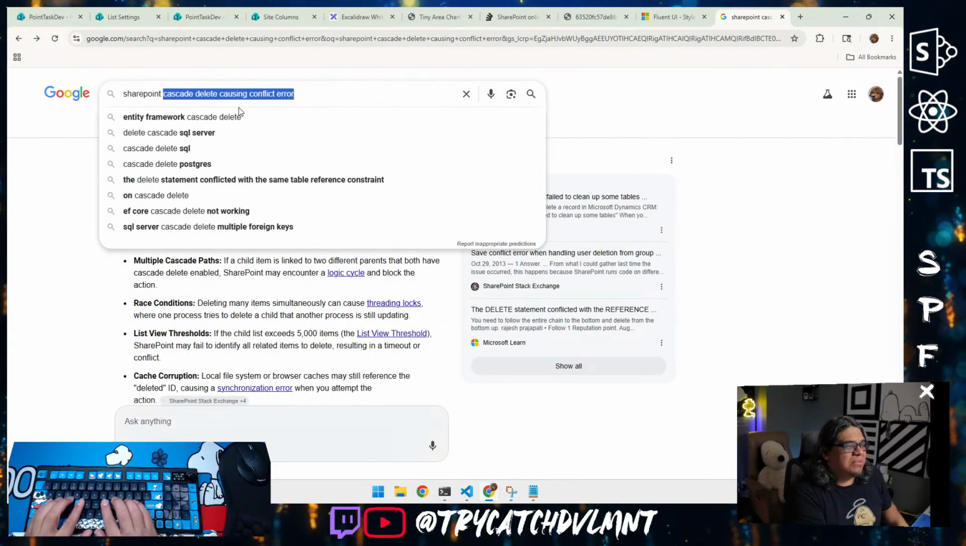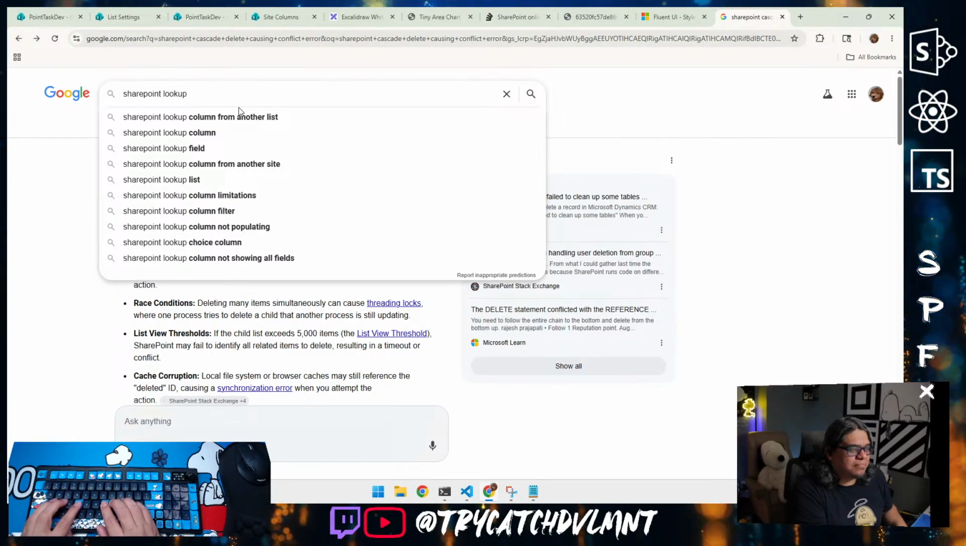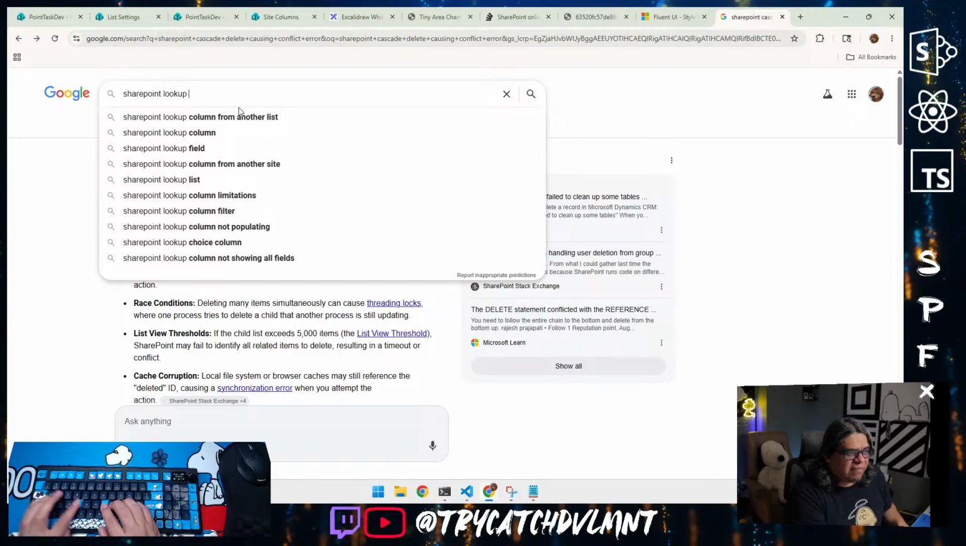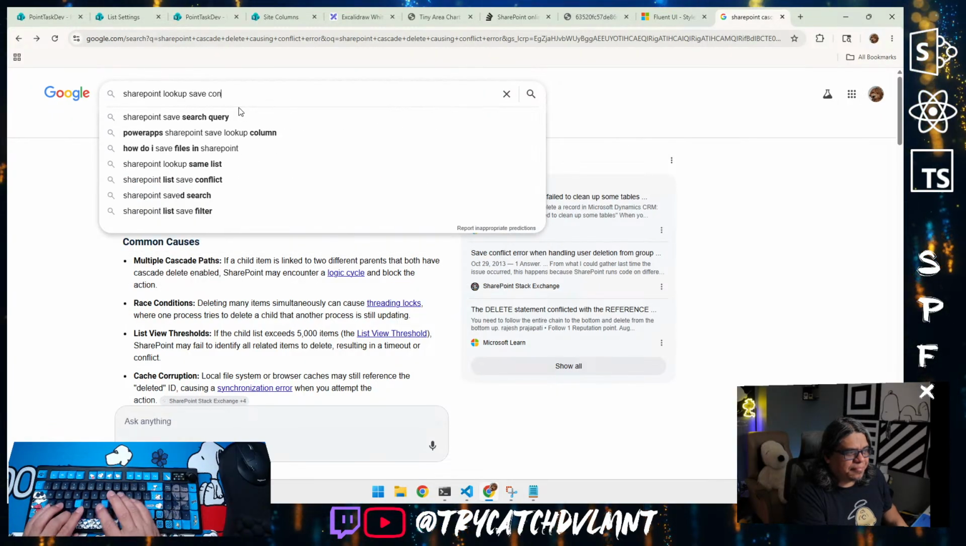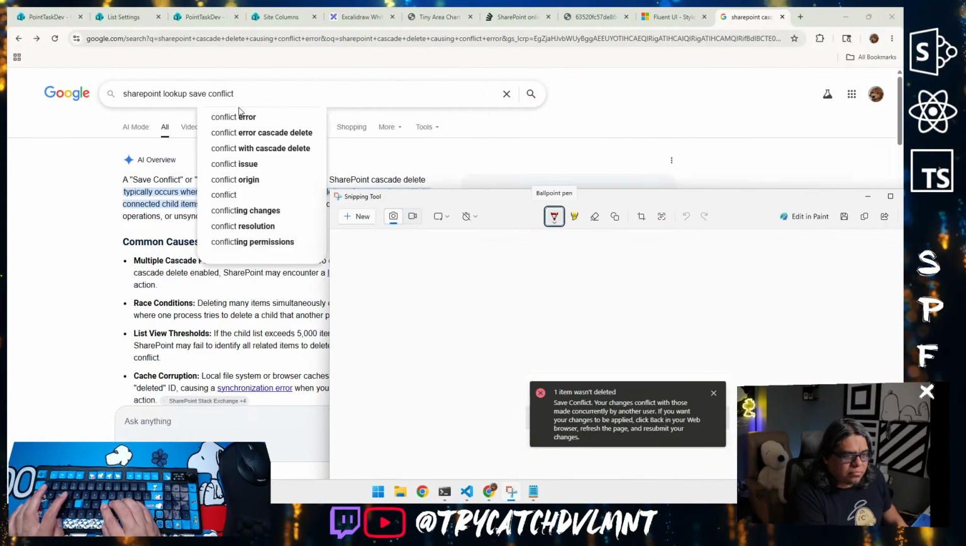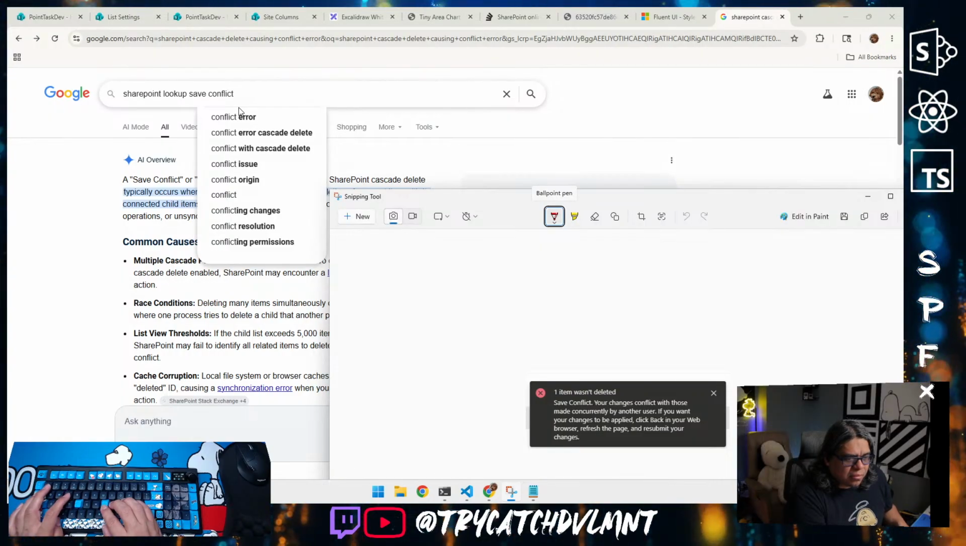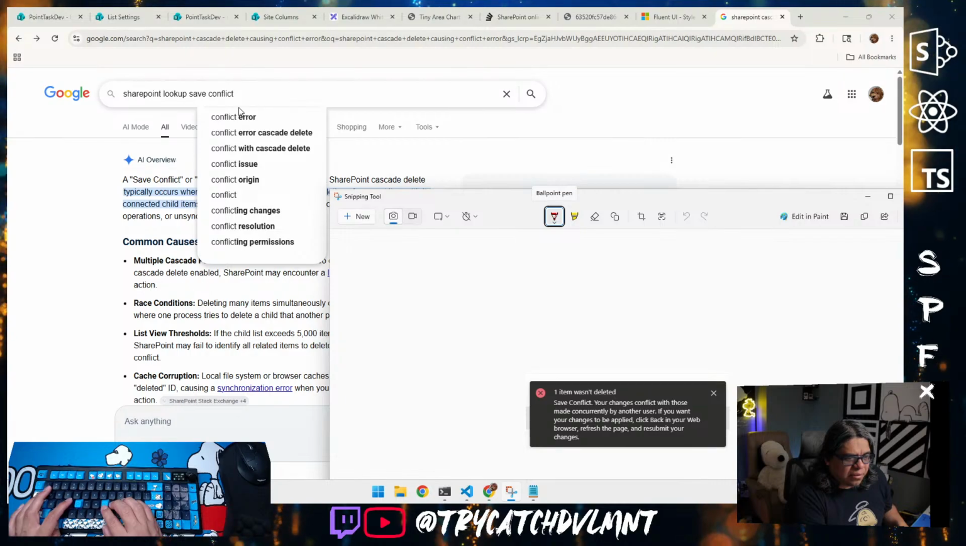Let me type in SharePoint lookup. Save conflict. With those made concurrently by another.